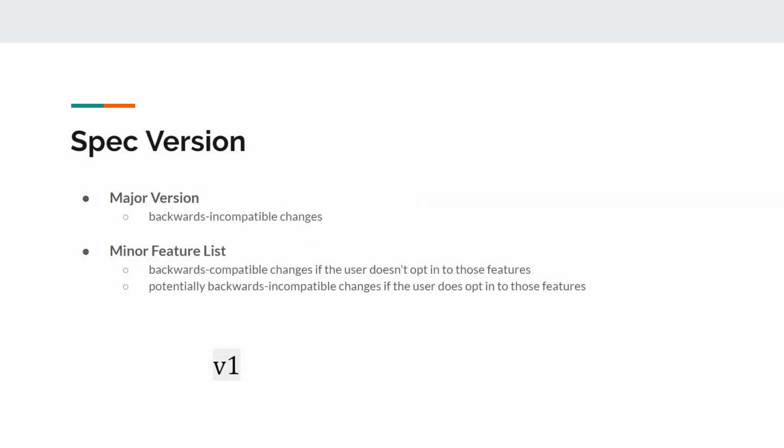A spec version should have a major version and a minor feature list. The minor feature list is for backwards compatible changes or potentially backwards incompatible changes if the user opts into those new features. The major version is for backwards incompatible changes to the entire API.